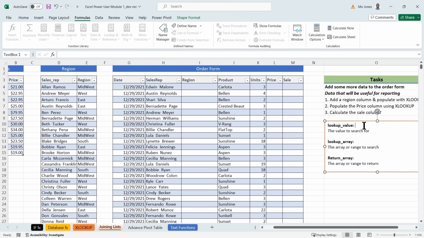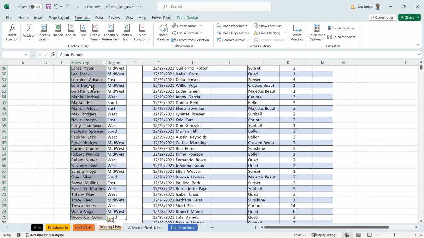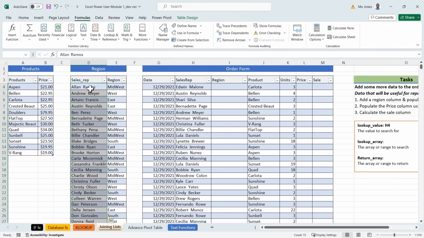Our lookup value in this case is going to be Edwin Malone, AKA cell H4. So I'll click on cell H4 for my lookup value. As far as my lookup array, where can I find my sales reps? Well, they're going to be in column D. It goes down to row 75, so it's going to be D4 to D75.